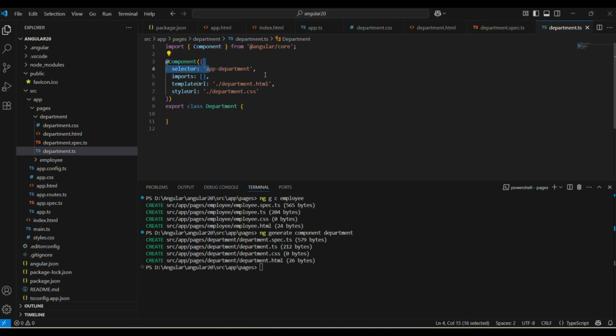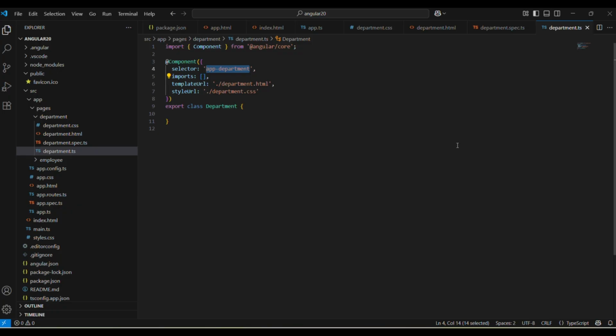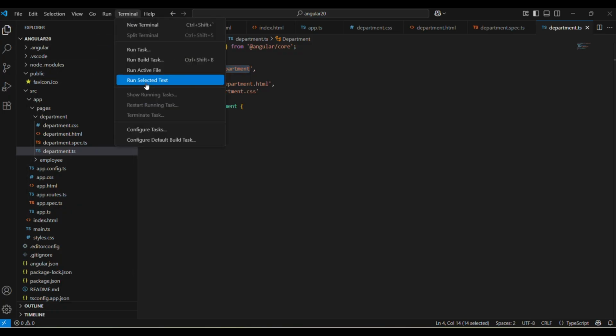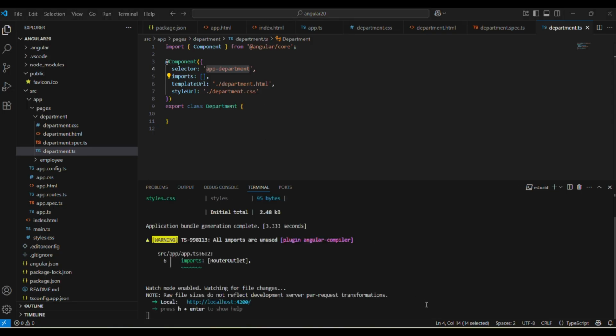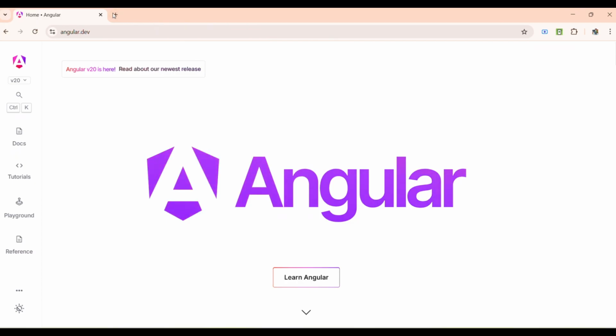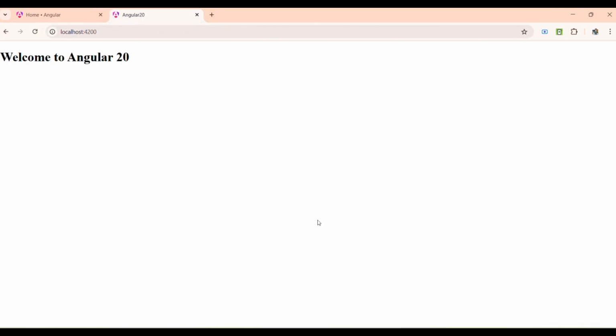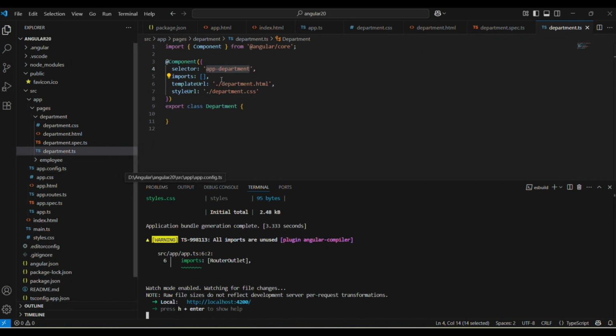Now we'll use the component selector to display it inside the main app component. First, start the Angular development server by running the ng serve command. Now copy the selector of the department component and use it in the app component just like an HTML tag.